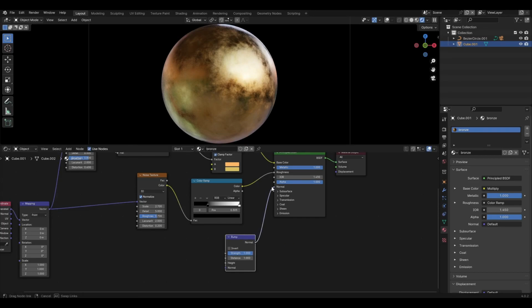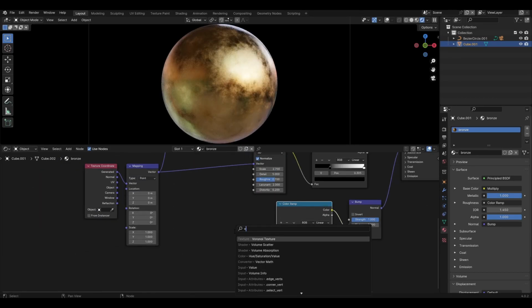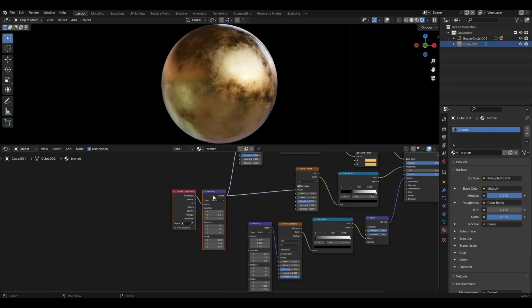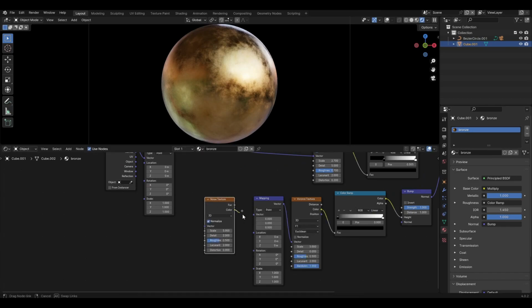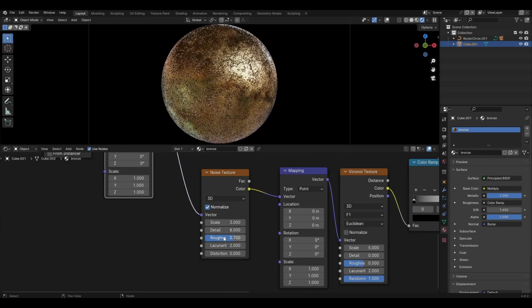Add bump, color ramp, voronoi texture, another mapping and noise texture. Connect them to each other, connect bump to normal, and connect the first mapping to noise texture. In noise texture, change scale to 3, detail to 8, roughness to 0.7, and change distortion to 1.1.